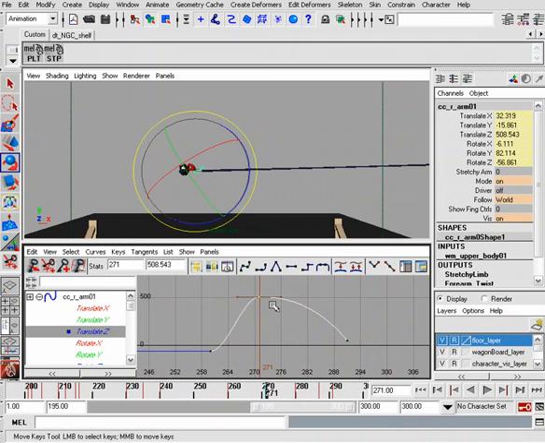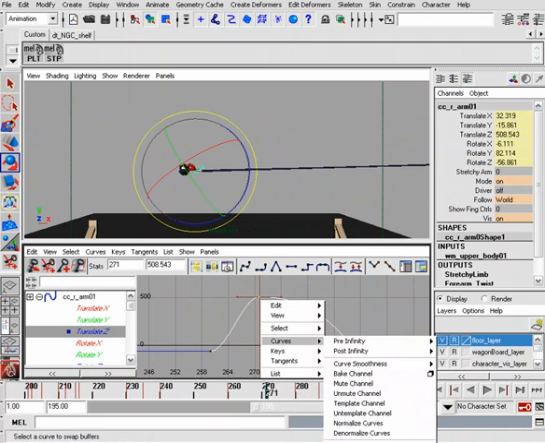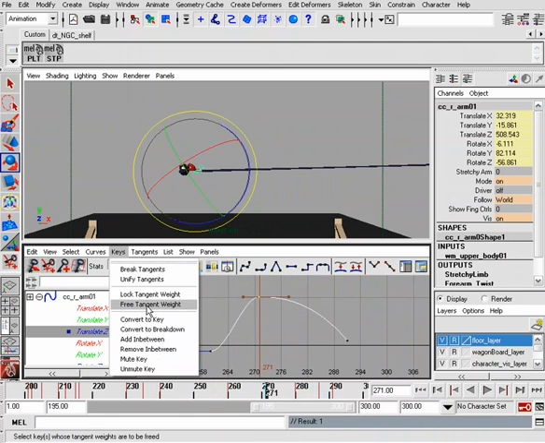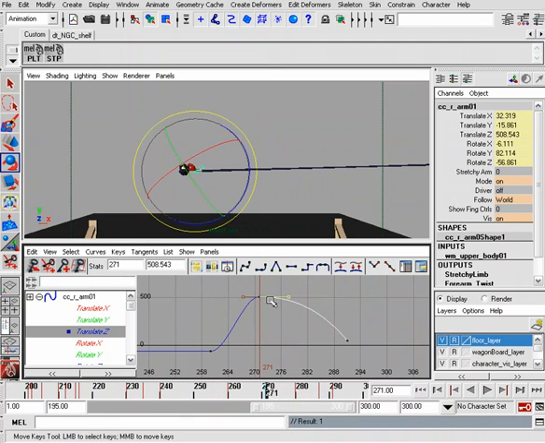So with the key selected, we can go to curves, go down to weighted tangents, free its tangent weight, and since we only want to modify the right half of it, we can break its tangency, then hold shift, hold the middle mouse button with the tangency selected and drag it over just so it holds a little bit longer.